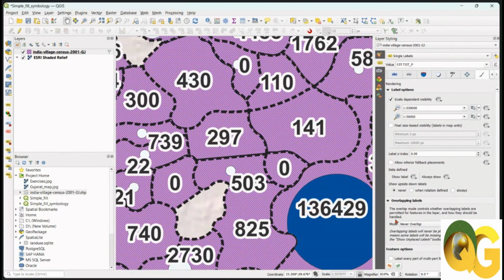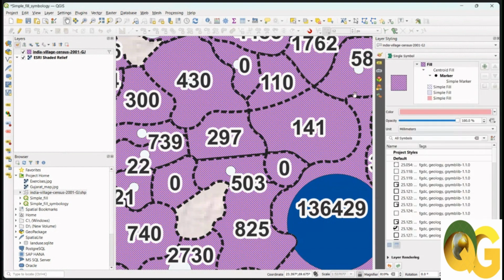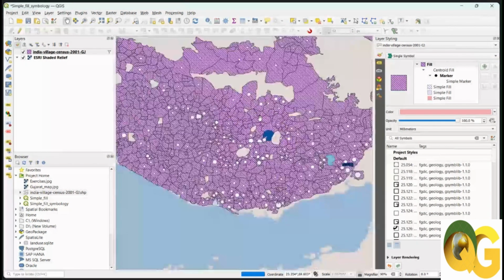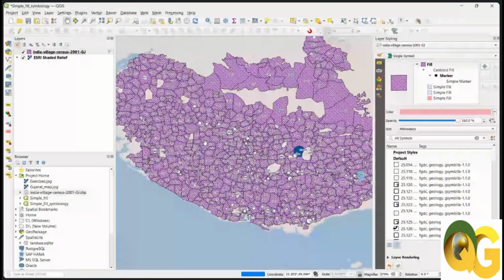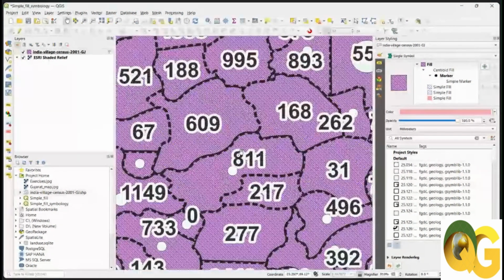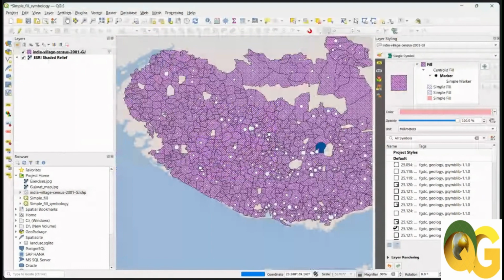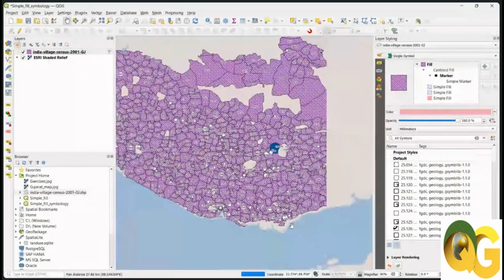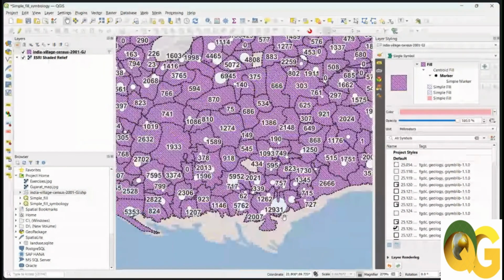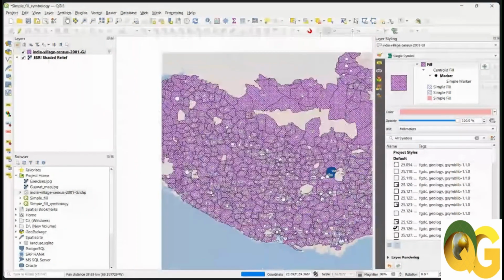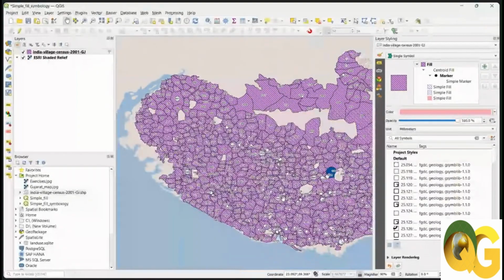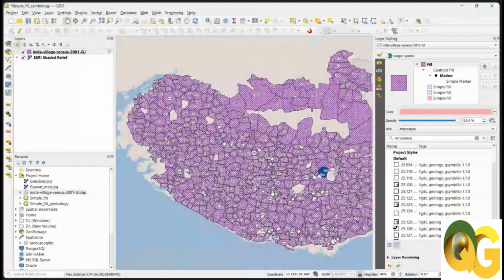Now if I go back to symbology and if I zoom out, I'll see all the labels. So what do these labels represent? These labels represent the total population in this region. And also you can see you are visualizing this by the circle. So this is how you can represent your individual value.